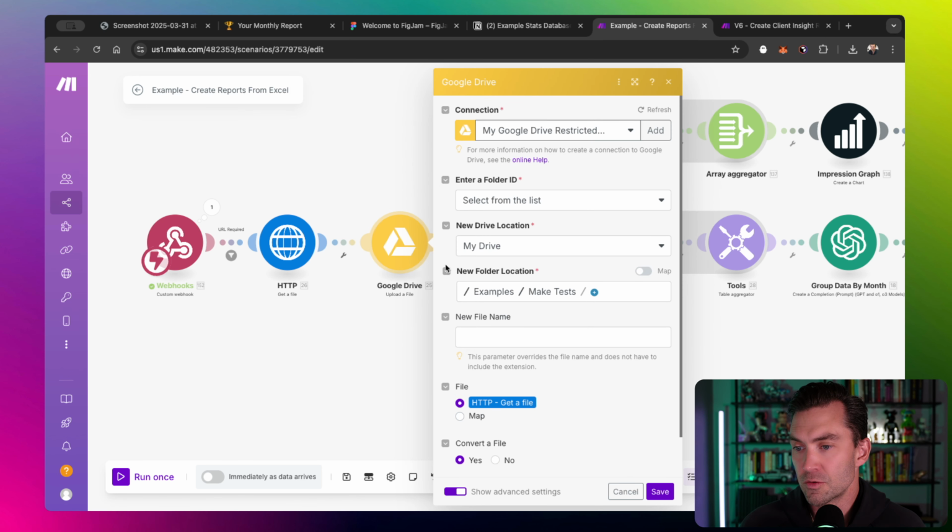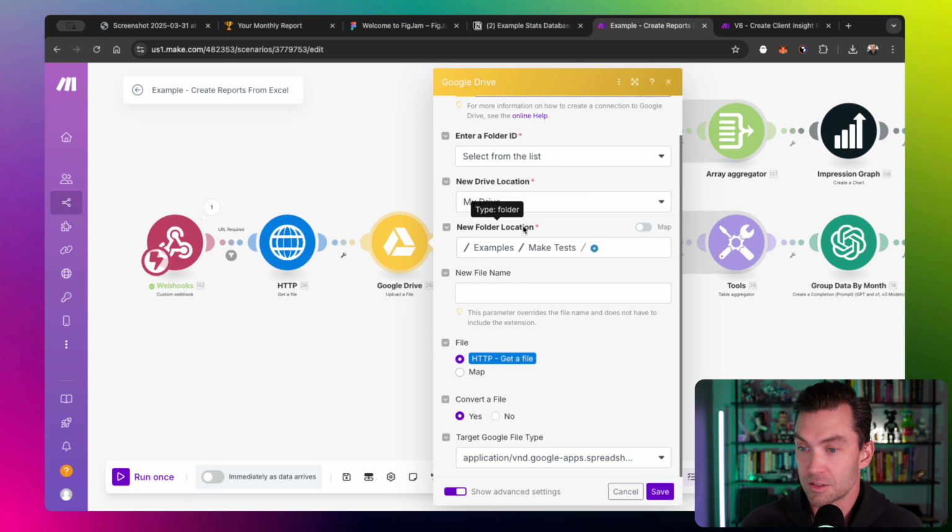So we're just pulling up the Google Drive module. And then we're saying, let's upload the file to an actual specific location. So I just have this test example. And then I'm choosing my file as the get a file module. It really only lets you pick from the specific modules that you're able to pick from.